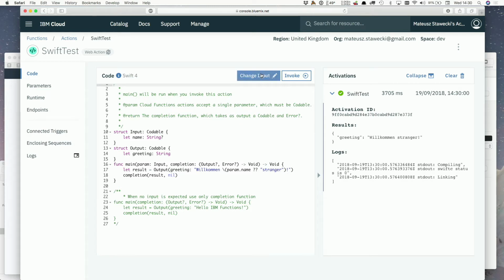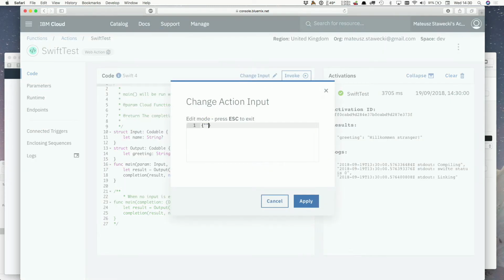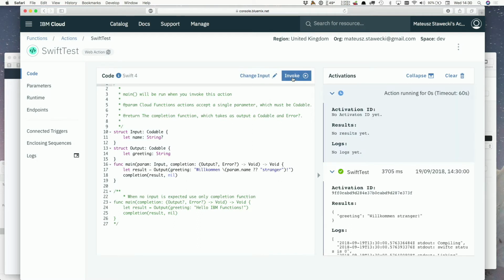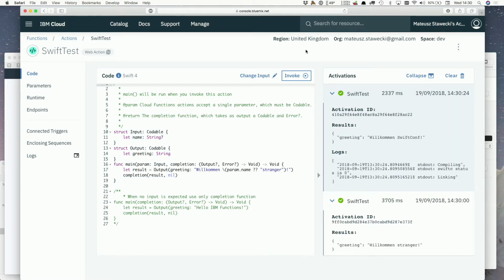Now, because our function takes a parameter, let's give it a name. And then let's do Swift conf. One hand typing, mastering it here. And invoke. And there we go. We can see that the result object is willkommen SwiftConf.